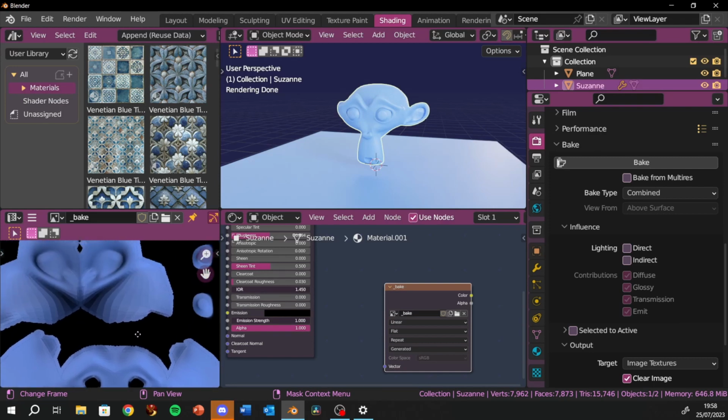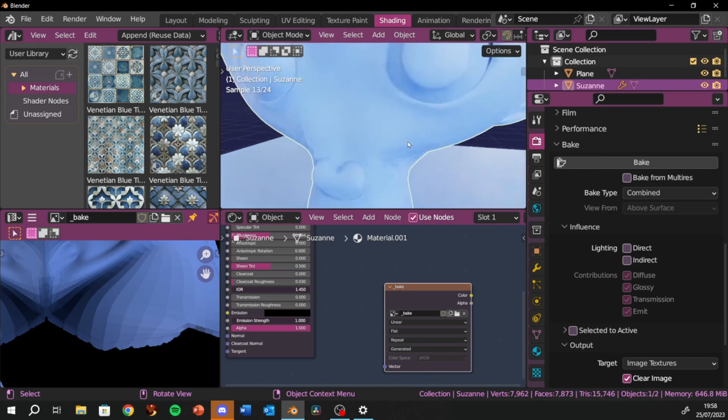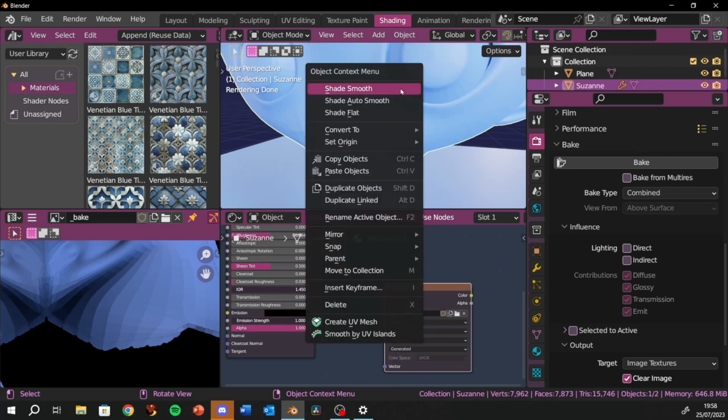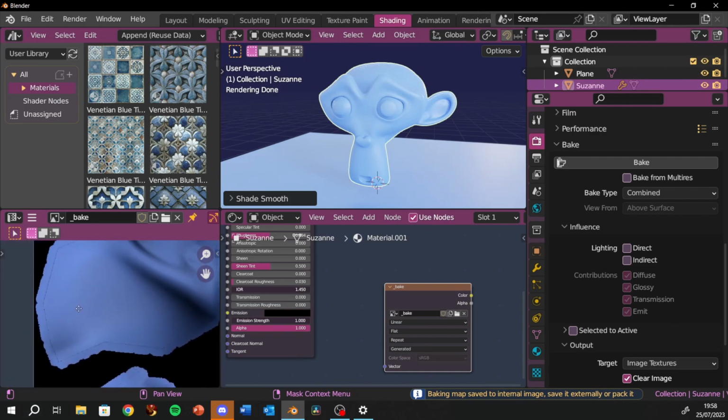You see also that the faces of the mesh are visible, yeah? Because I subdivided it by 2 times, but I didn't select smooth there. So let's do that. So shade smooth. That looks way better, yeah? And I bake it again. The faces disappear.